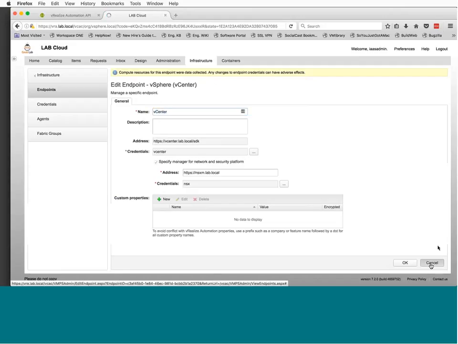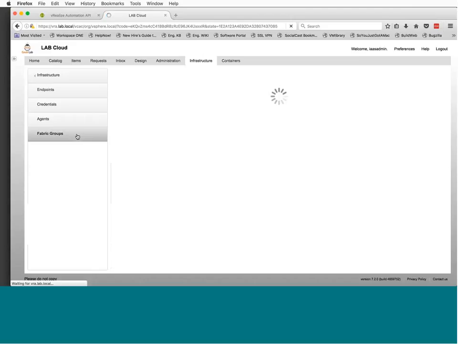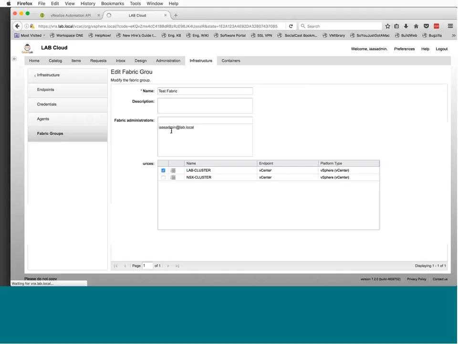So this is where I will define the endpoint. Once the endpoints are defined, I can go ahead and create a fabric group. For example, in my case, I have created a test fabric group to show me the entire resources for that endpoint. For this vCenter server, I have 2 different clusters, an NSX cluster and a lab cluster. I can define which cluster I want to use and define a fabric administrator. Since I have given this IaaS admin as a fabric administrator, I can see the resources. The first thing I need to do once I deploy and configure the default tenant is come here under the infrastructure tab, and configure the endpoints and then fabric groups.